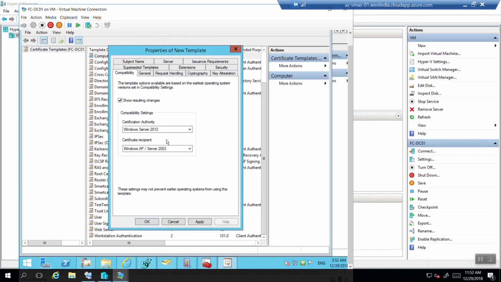So I'm doing OK over here. Certification authority is Windows Server 2012. The certificate recipient, I'm not going to change it. It doesn't matter. The same template is going to issue certificates for iOS, Windows, and Android. So it's not like it's saying Windows XP, Windows 8, 8.1, therefore it doesn't mean that it's not going to issue certificates for Android or iOS. The same template is going to be used to generate a certificate, okay?